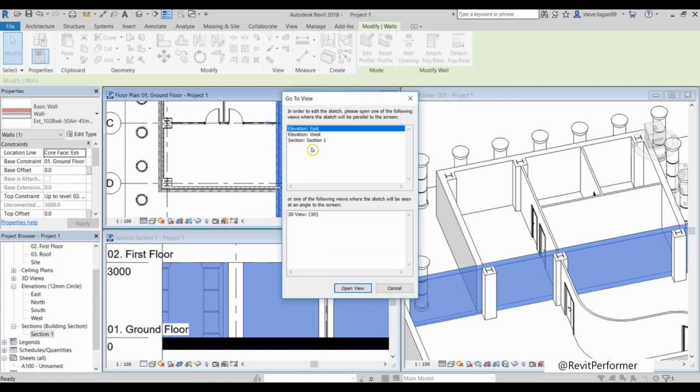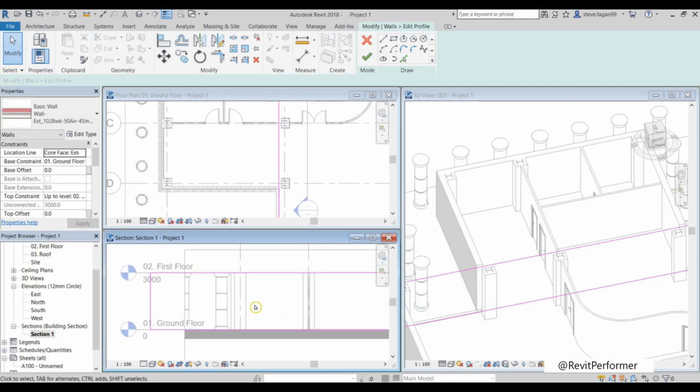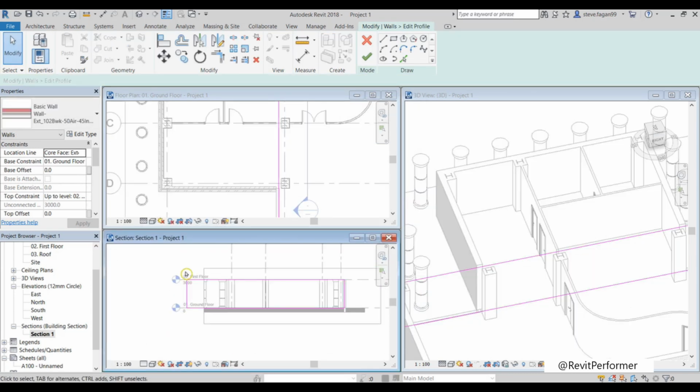Select edit profile, and it won't allow me to edit the profile in plan view. It's asking me which view I would like to go for to edit the profile. So the best view is the section. So I'll select section 1, open view. And if I zoom out, you'll see there again is our single closed loop.